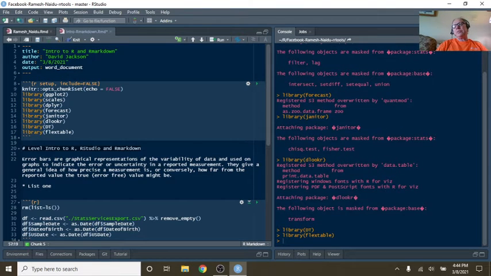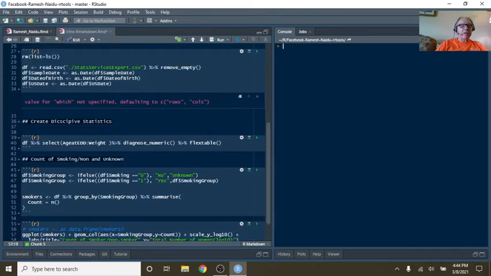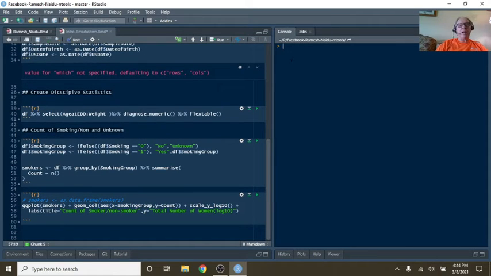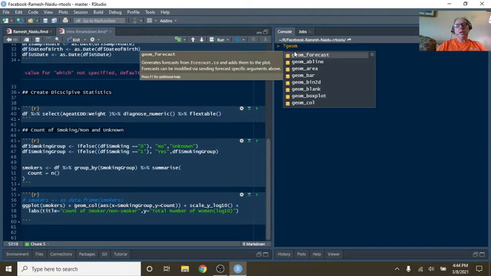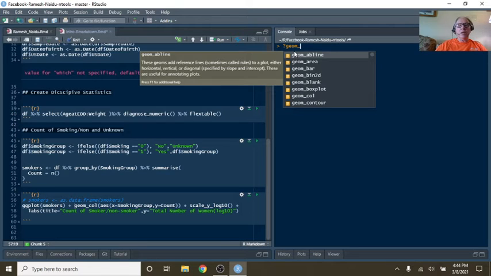Okay, I just loaded all the libraries. In order for a function to work, you have to load the library first. So now here's the question: what is a geom? First thing, if you type geom underscore, okay, so you ask, what is geom error bar?